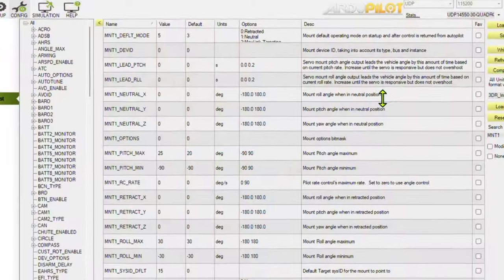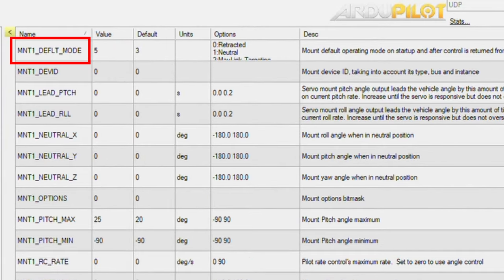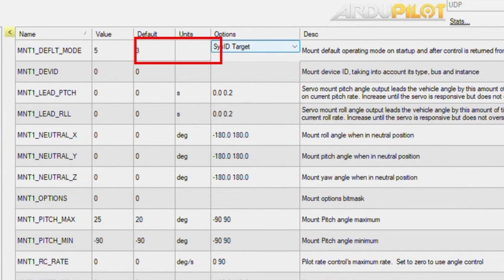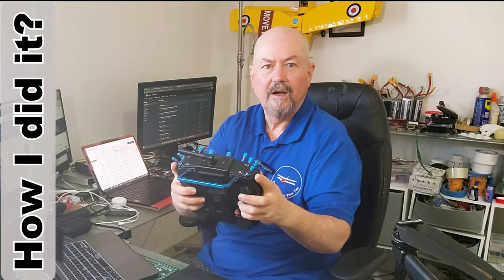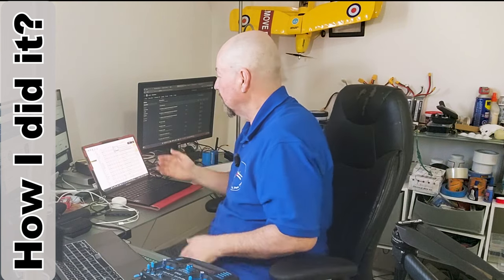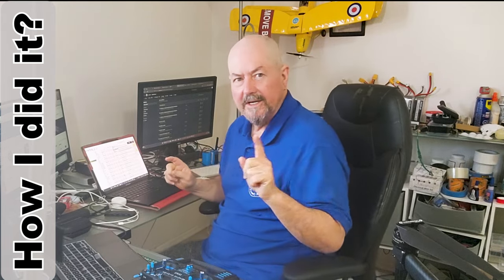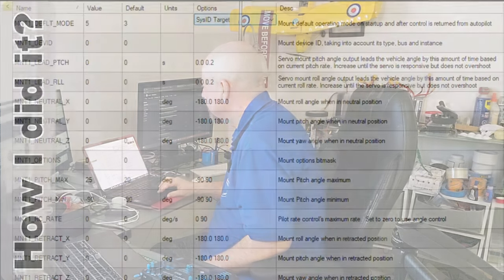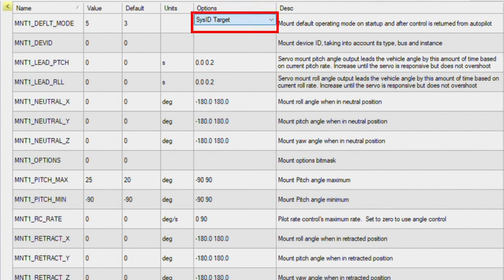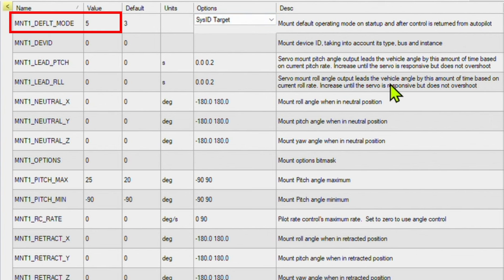And the mode here is the most important one, and that is the SysID target mode. So normally, if you're using a gimbal camera, I like to set up my sliders on my transmitter to pan and tilt. You can also, for example, use a head tracker, and that will also work with RC targeting. But to get SysID targeting to work, you need to set this to SysID target, which is default mode 5.